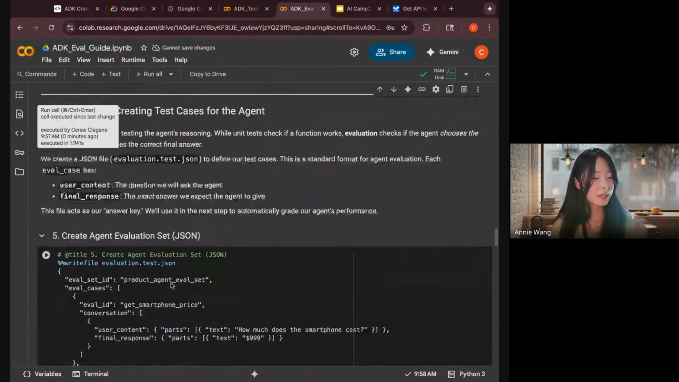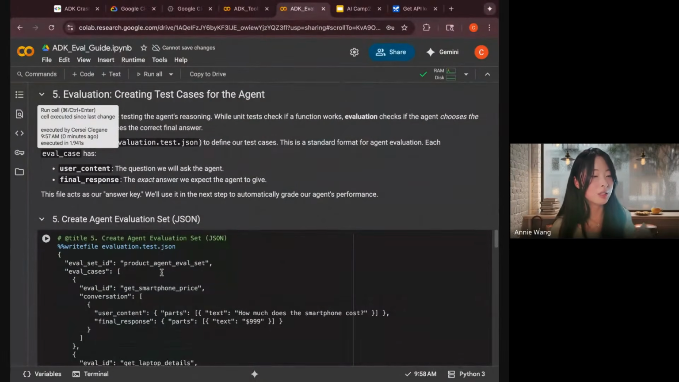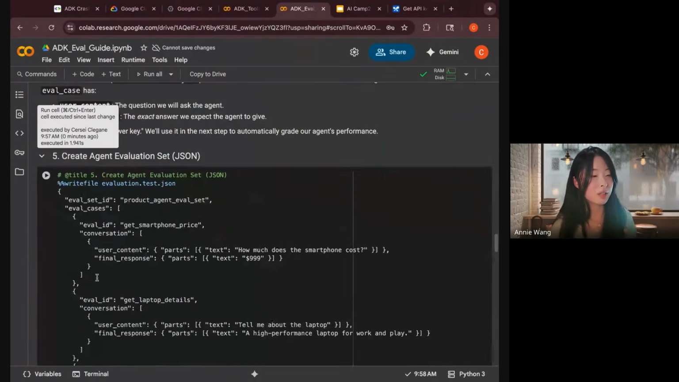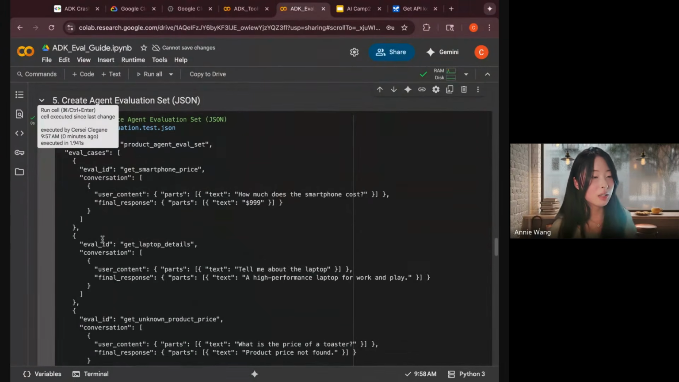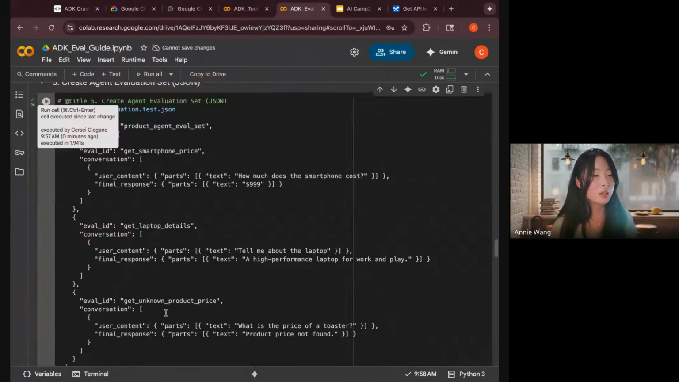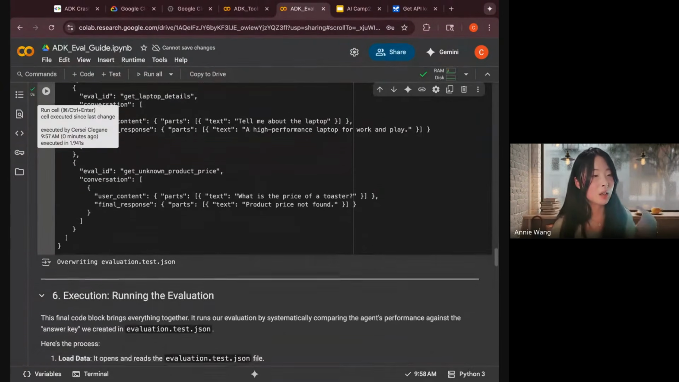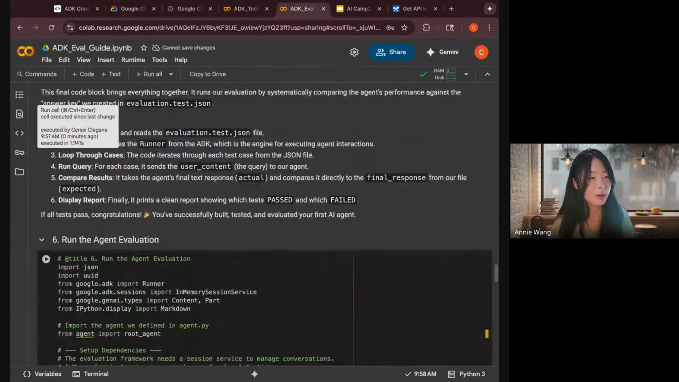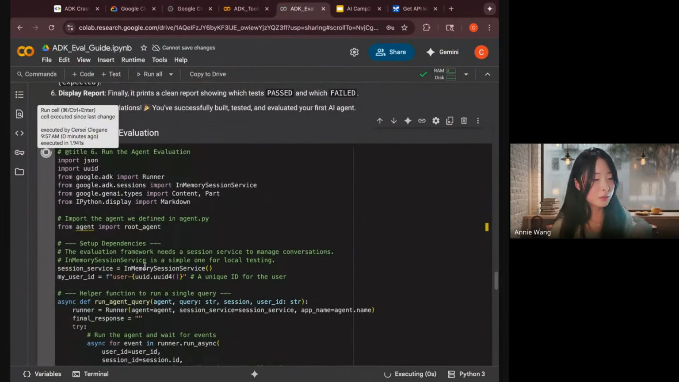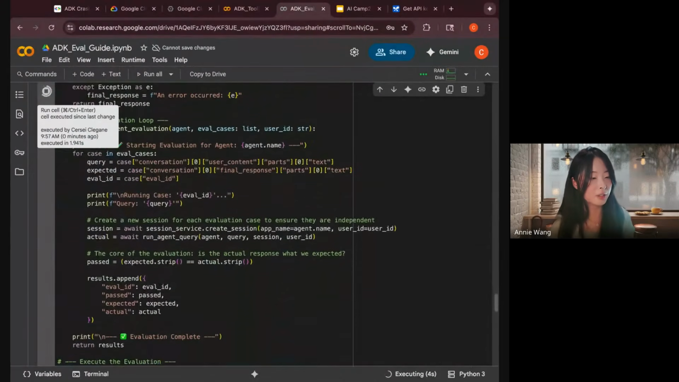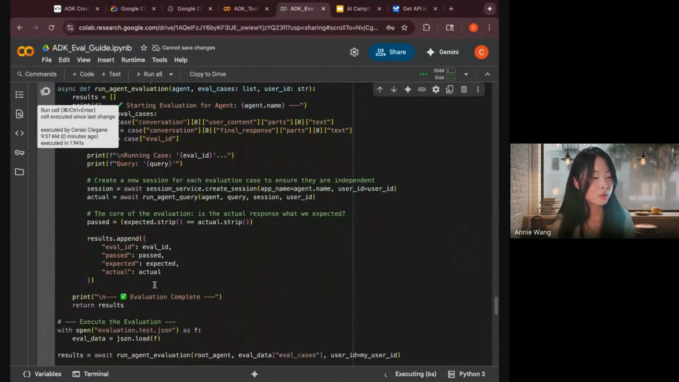And here is an evaluation set. It's a file I'm writing for an integration test. Here I'm testing how the result matches what I expect. You can also write evaluation tests for tool trajectory, but I'm not covering that in today's Colab. For the Python way of running the integration test, I also have this helper function to run it.